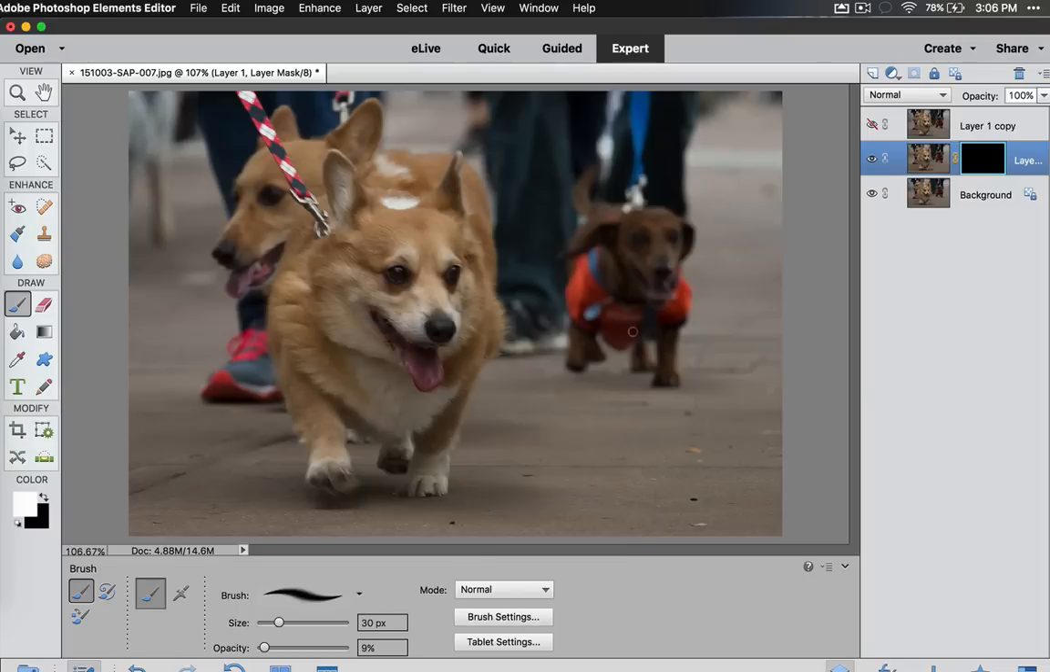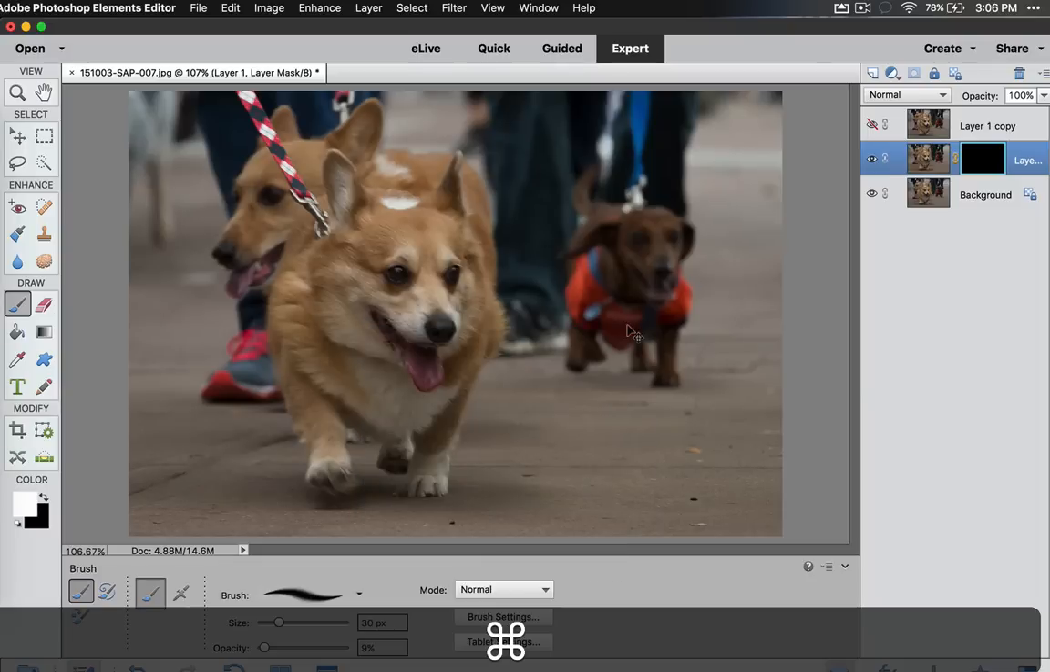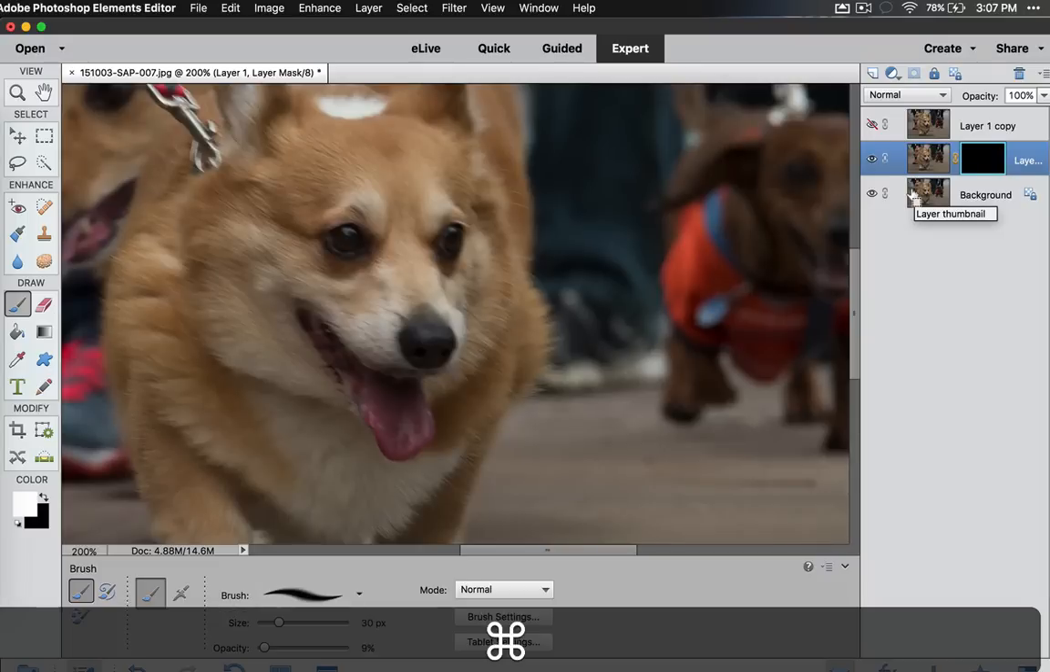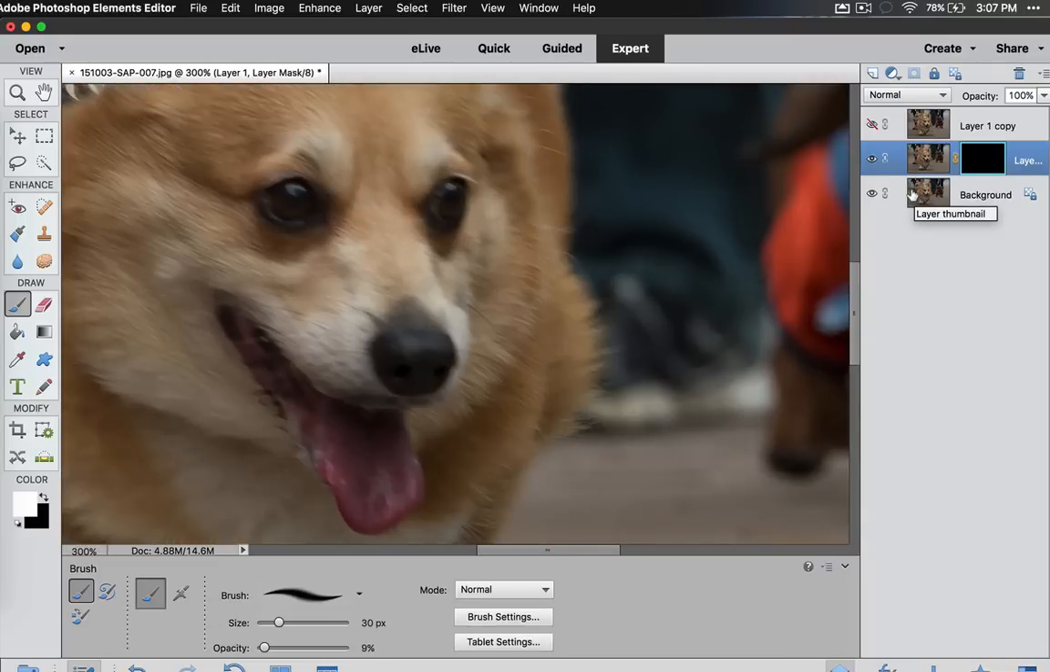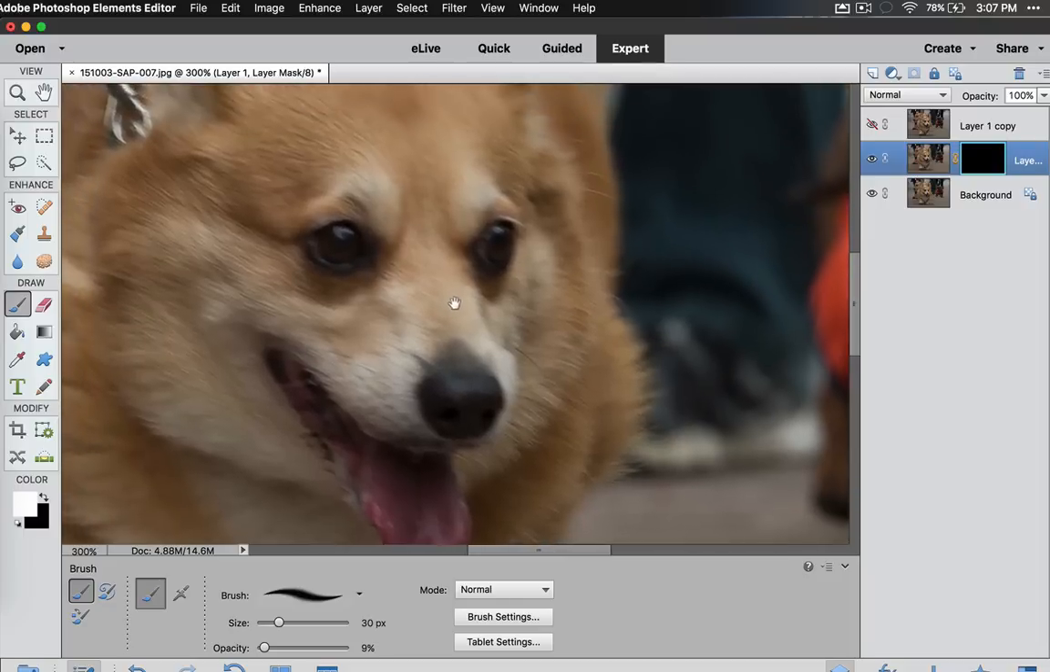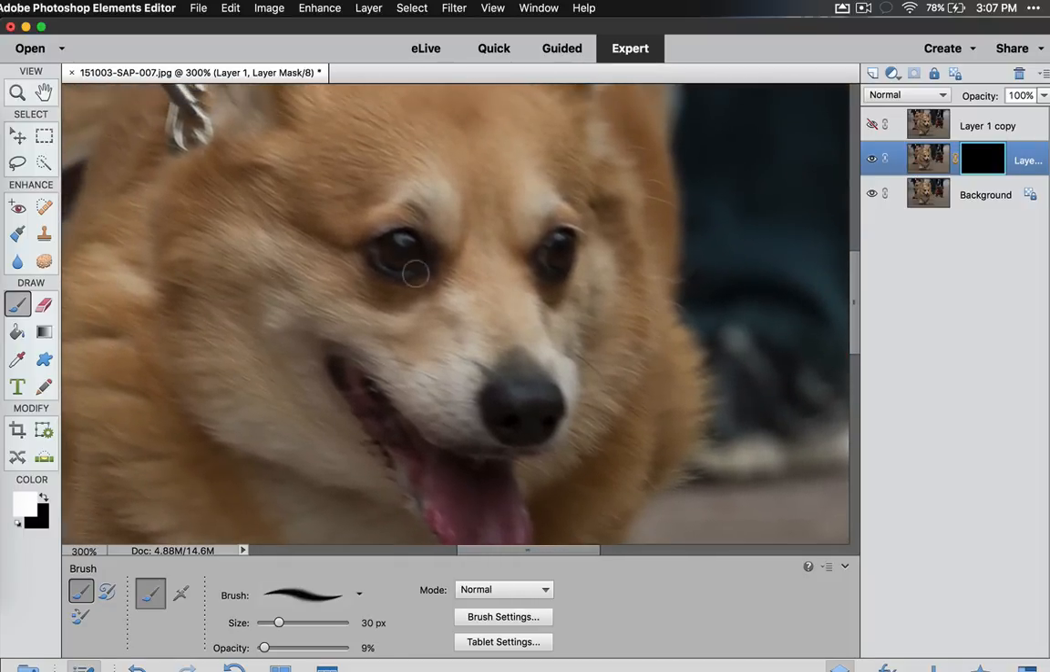So let's get rid of this. I'm going to zoom in a little bit by going to Command Plus, one more time with another Command Plus to zoom in. Now we can use the space bar to move this around to kind of center this up so I can paint in the eyes and show you the sharpening of the eyes.